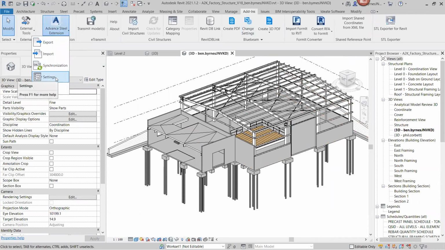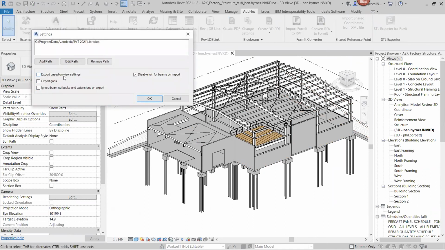Now there are some settings in here that you can change when you're exporting. You can choose to export the view based on the view settings; I usually leave that off. You can export your grids as well; it's up to you if you want to export grids or not. You can also ignore your cutbacks, but I would not ignore beam cutbacks. You can disable the join for beams on import as well, so that they are separate beams. It is good to leave that on so that you disable an actual join in the beam. It does leave them as individual beams.